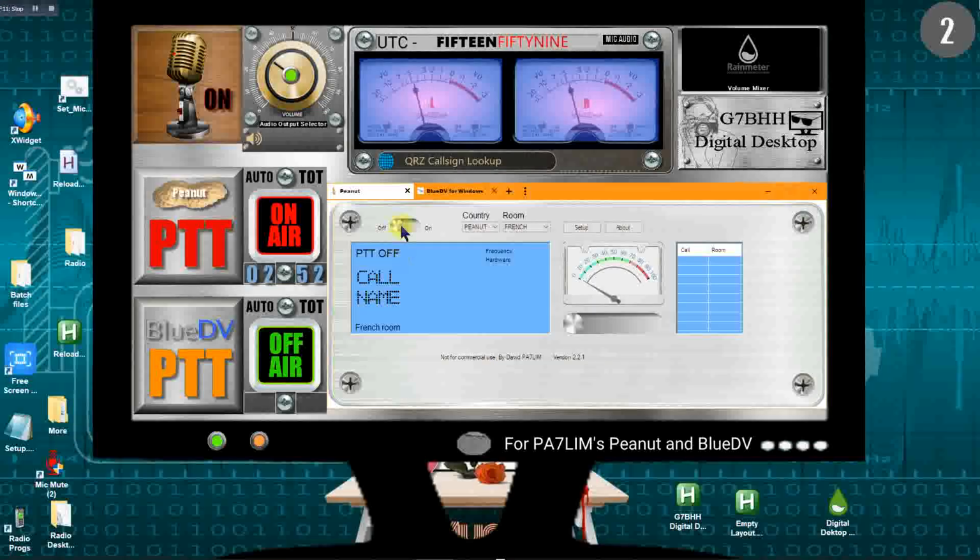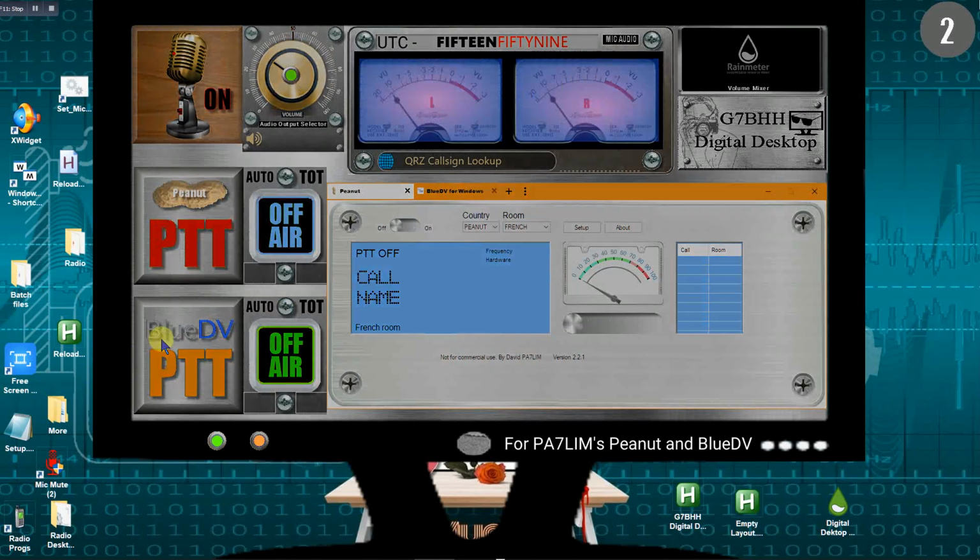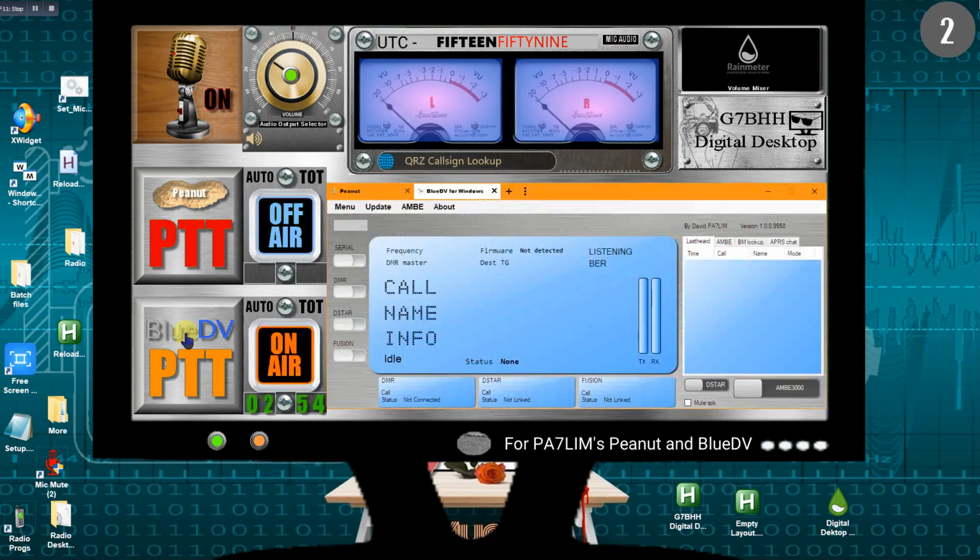Were that logged into a room, then it would now be keyed up, and it'll dekey at the end of the 2 minutes 55 second timer. So if I just stop it, leave it on Peanut, and go to the BlueDV window to see it do the same thing and switch windows to BlueDV. There you go. It's now doing exactly the same on BlueDV.